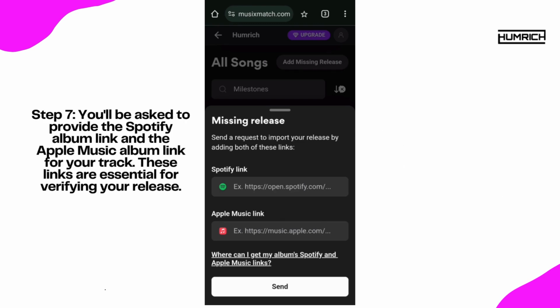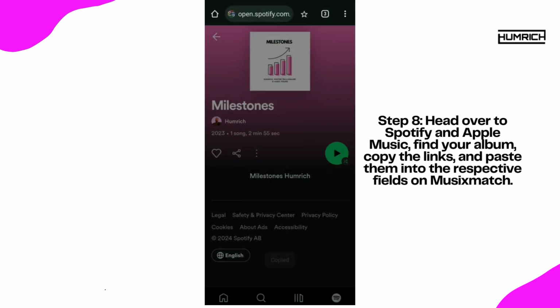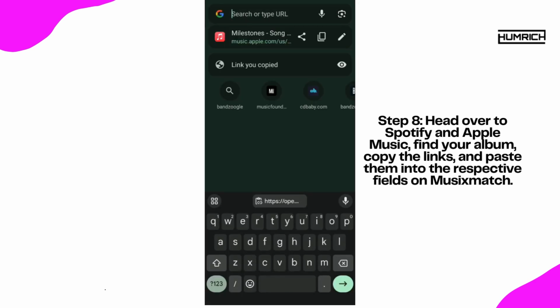Step 7. You'll be asked to provide the Spotify album link and the Apple Music album link for your track. These links are essential for verifying your release. Step 8. Head over to Spotify and Apple Music, find your album, copy the links, and paste them into the respective fields on Musixmatch.